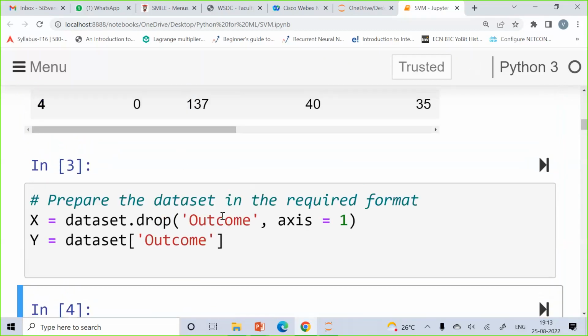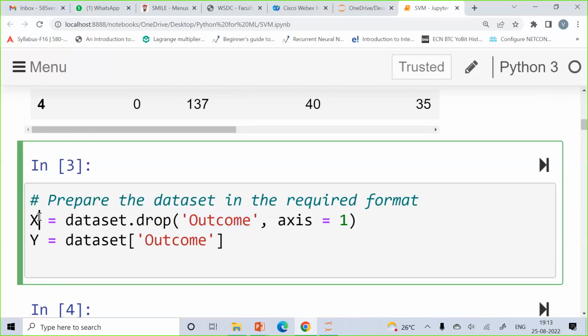Third step is to prepare the data set in the required format. Drop the last column, the outcome column. The remaining things will be X. Just access the last column. This will be Y. This is the preparation of the data set in terms of X and Y.